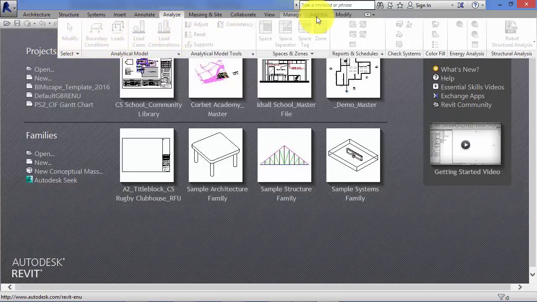Analyze. We can take our 3D virtual model that we've created and we can run different analysis on it, so we can see its structural behavior, for example, heating and cooling loads. So everything you need to analyze your design can be found on that menu.